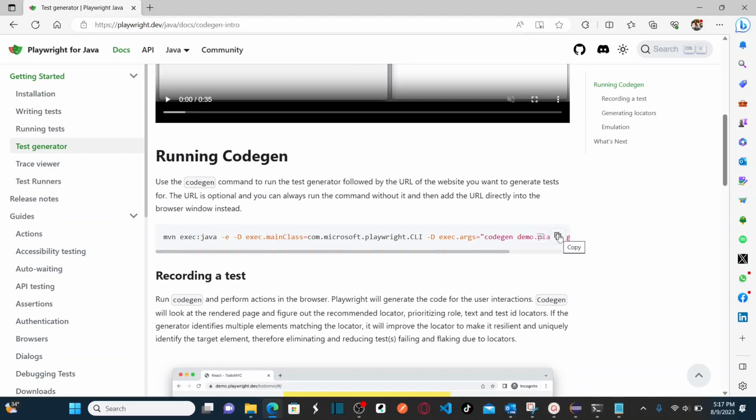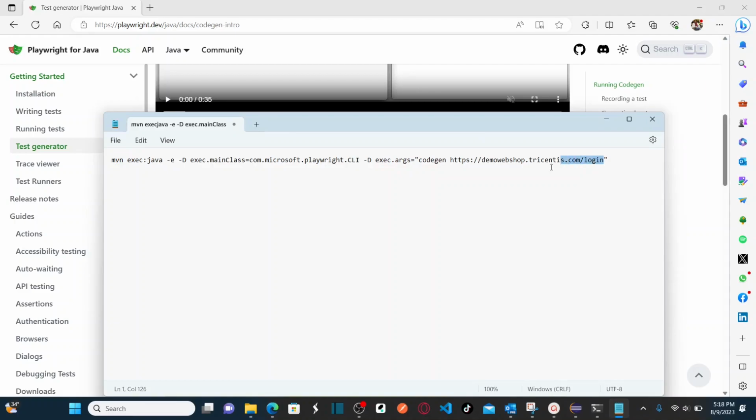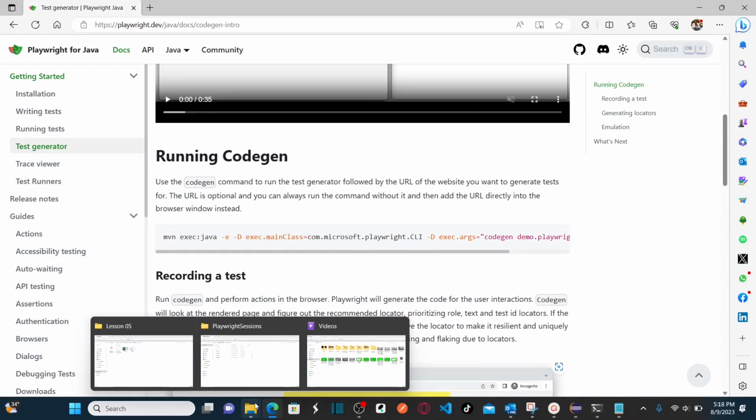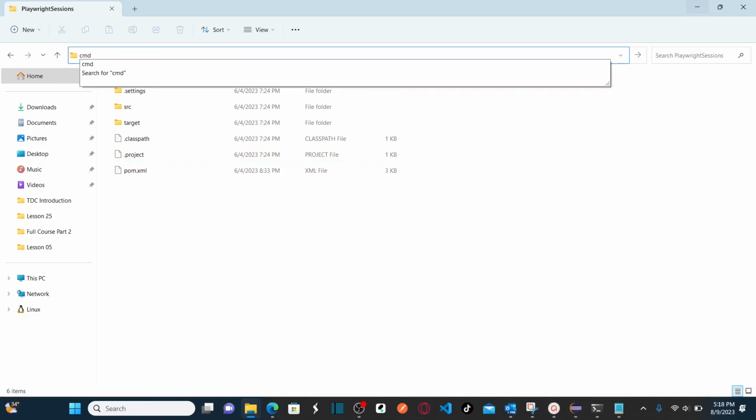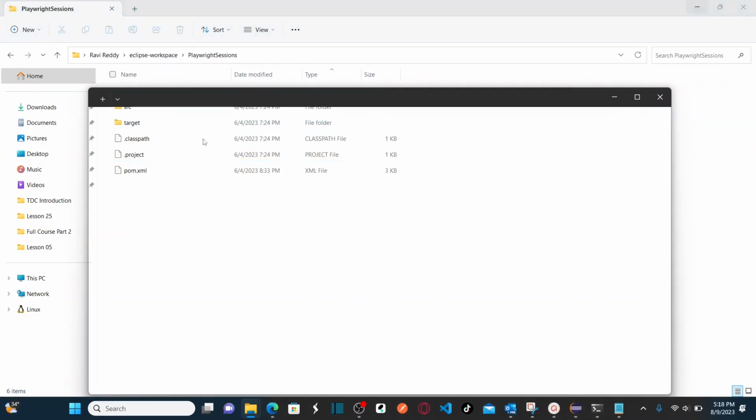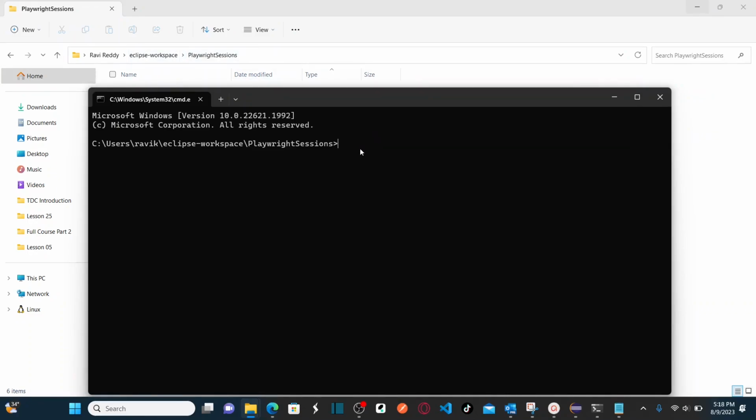video, this is my command to execute to open the test generator to record the test, right? So you can copy this command, okay, and then once you copy this command, you can replace it with the URL that you would like to test. Okay, I'm going to consider this URL. Okay, simply copy this one, and then you need to go to your project folder here, and here you can just type cmd. I'm opening the command prompt at the project folder level, okay, and paste this command, hit enter.